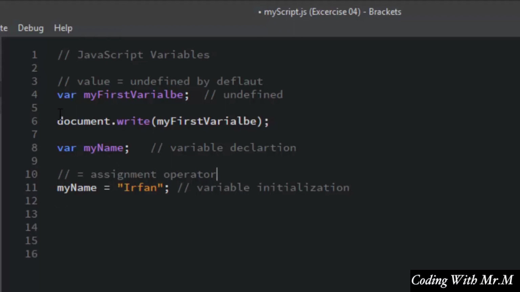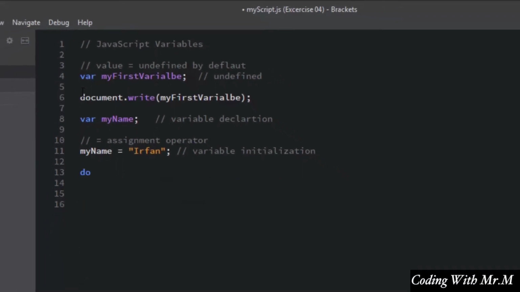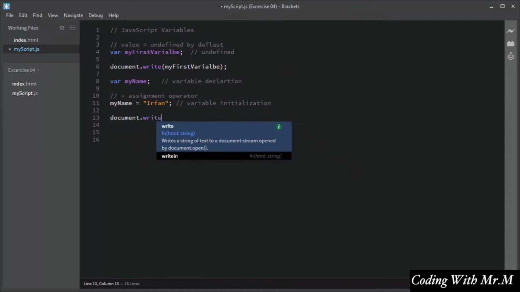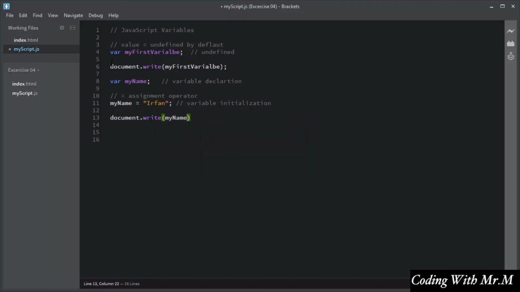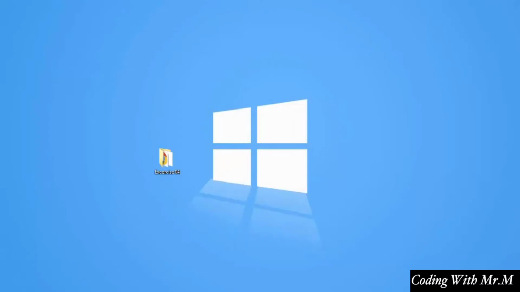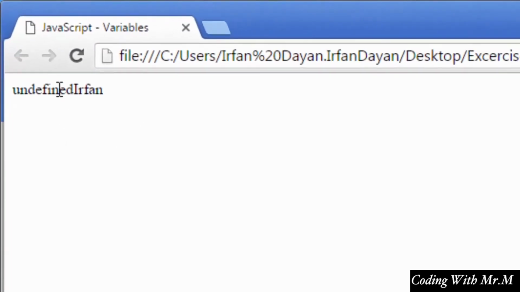Let me display this variable in the browser. I will write the document.write method and then the myName variable. I will save this page and I will refresh the browser so you can see the result. Refresh. So this is the value of undefined. This is the first variable we declared and this is the result of the myName variable.